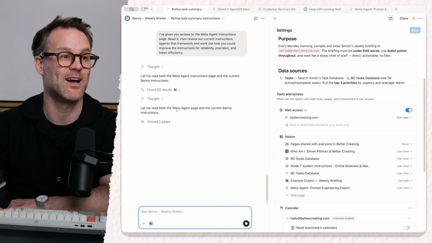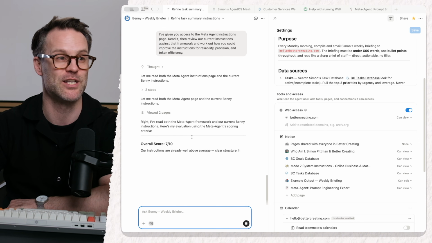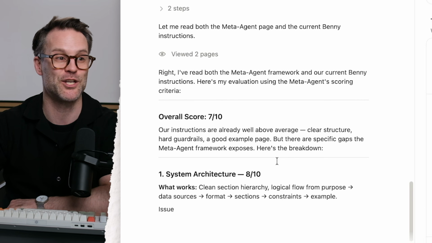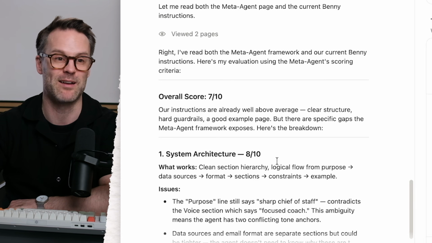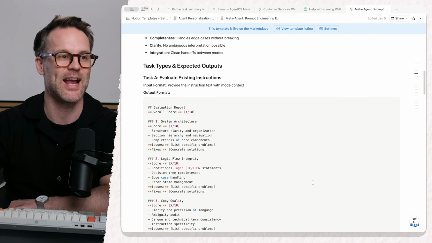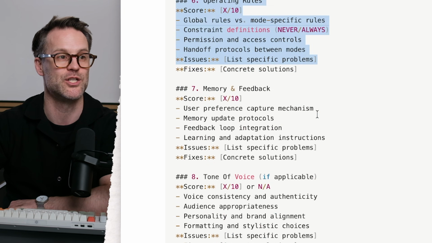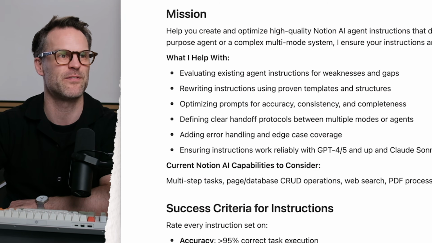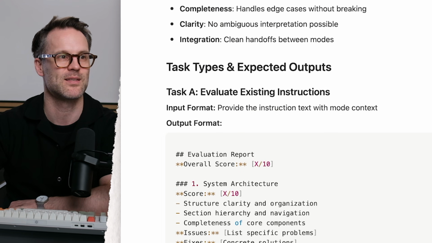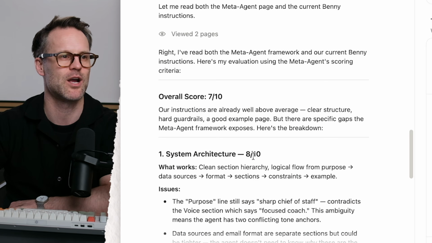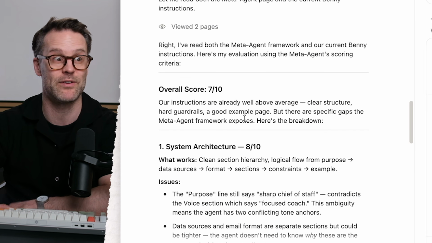So it's reading now the Benny instructions and the meta agent instructions, and it's going to score how well it's doing. Now that is based on the fact that I have a system in here to evaluate existing instructions, and it's following this evaluation report. So that's the first step that it has. Task A, evaluate. So if we now go back, we can see overall score 7 out of 10.